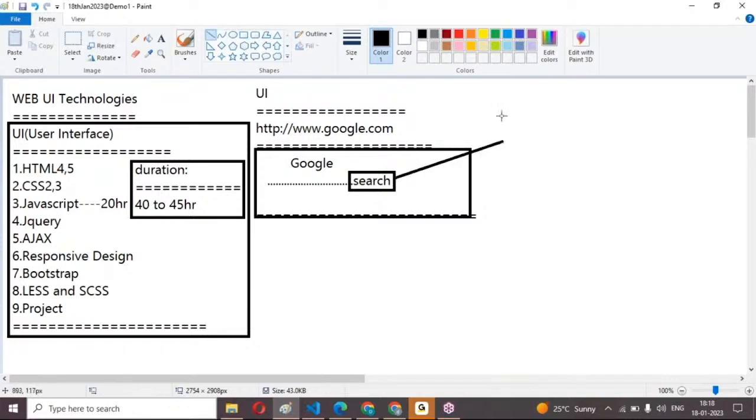That server page is a PHP page or a Java page or a .NET page, any server programming, Python programming, you can use as the server-side programming. Every time the web UI page always interacts with the server page, and the server always interacts with the database. You can see all these interactions in every UI programming. What is UI? UI is a user interface.